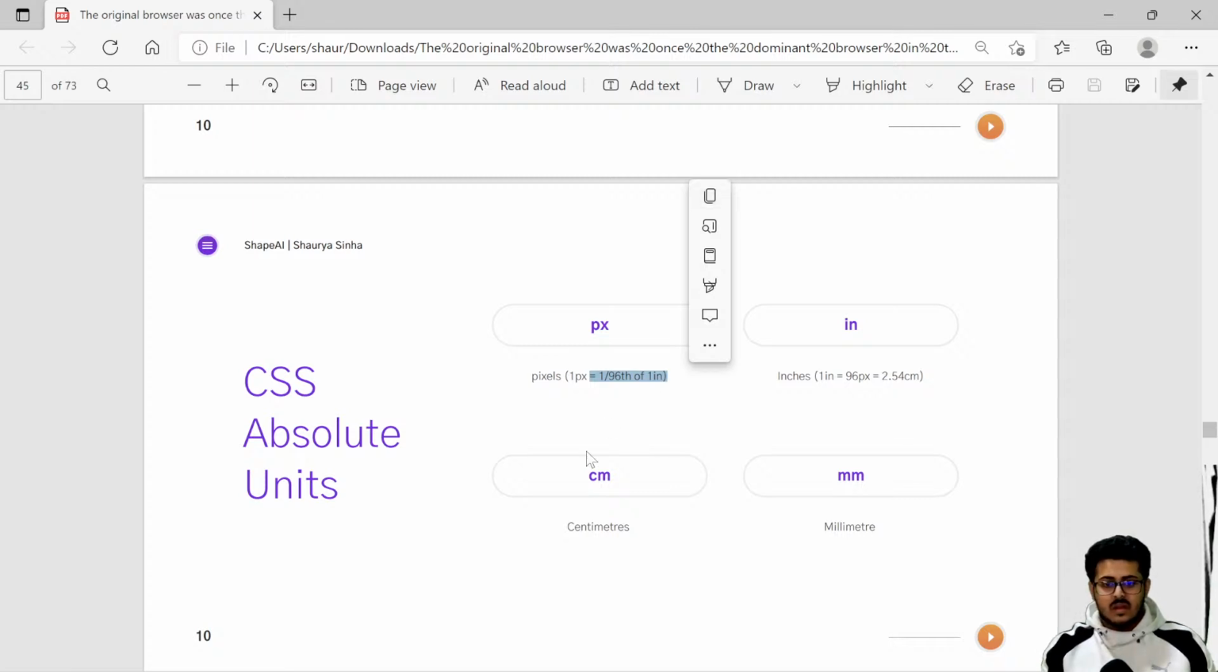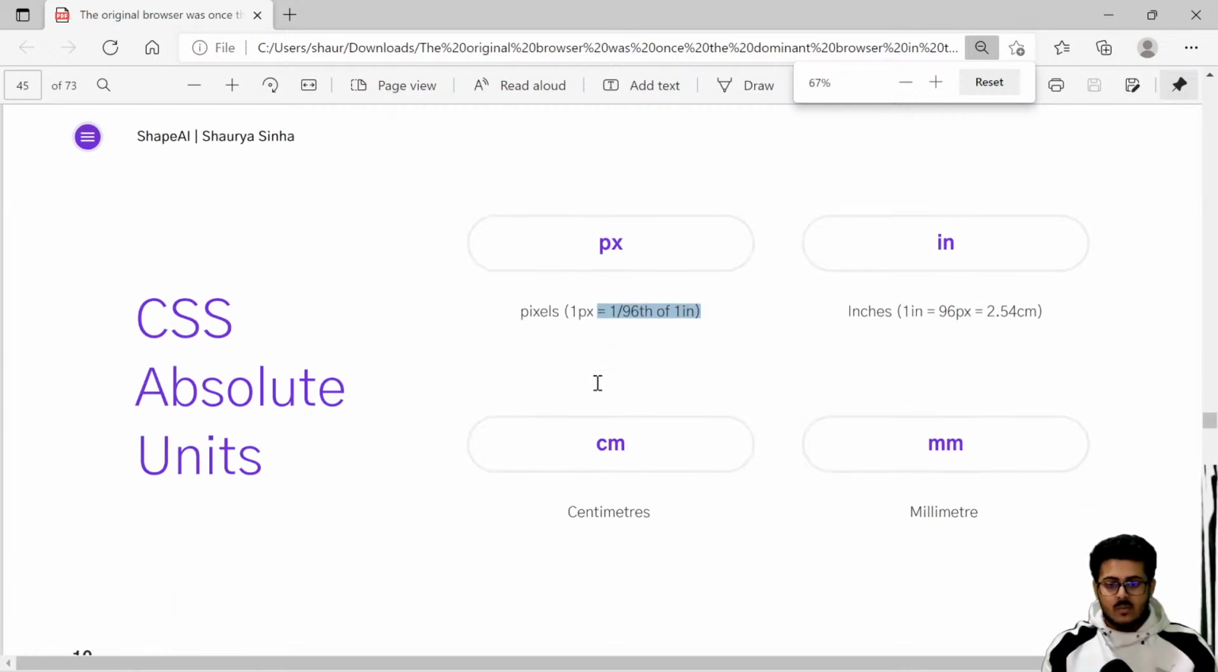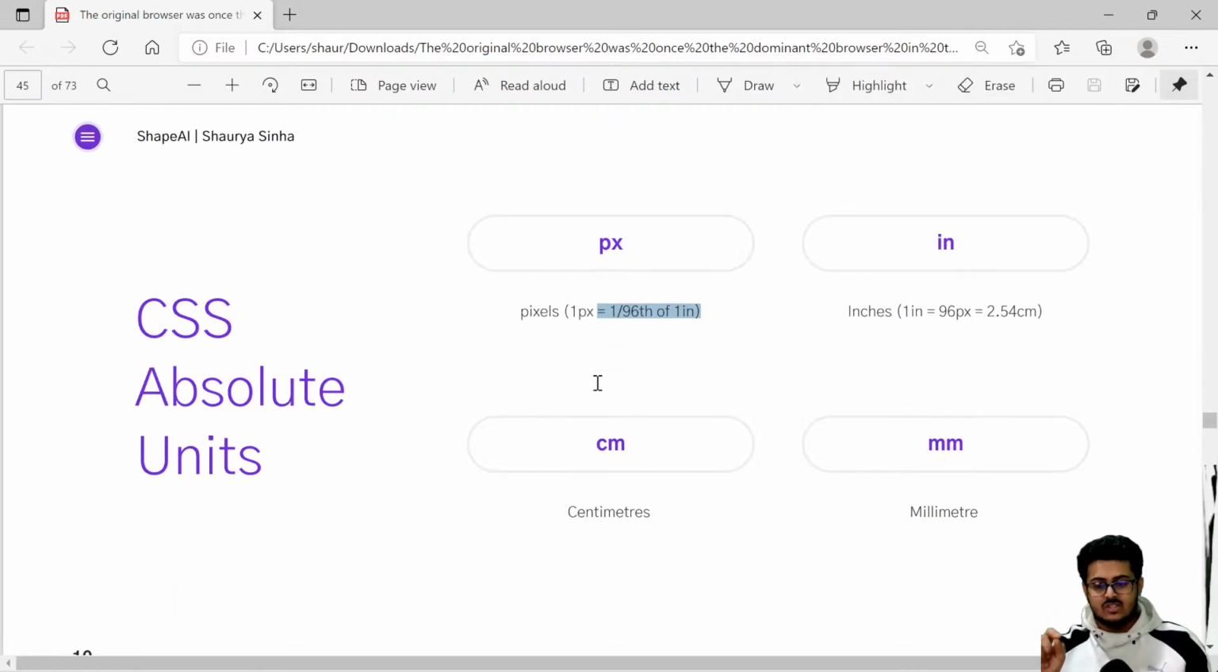Okay, so you are having 1 by 96th of an inch right over here. That is the size of a pixel. I should be zooming in a bit. 1 by 96th of a particular inch is the size of a pixel. 1 inch is 2.54 centimeters.